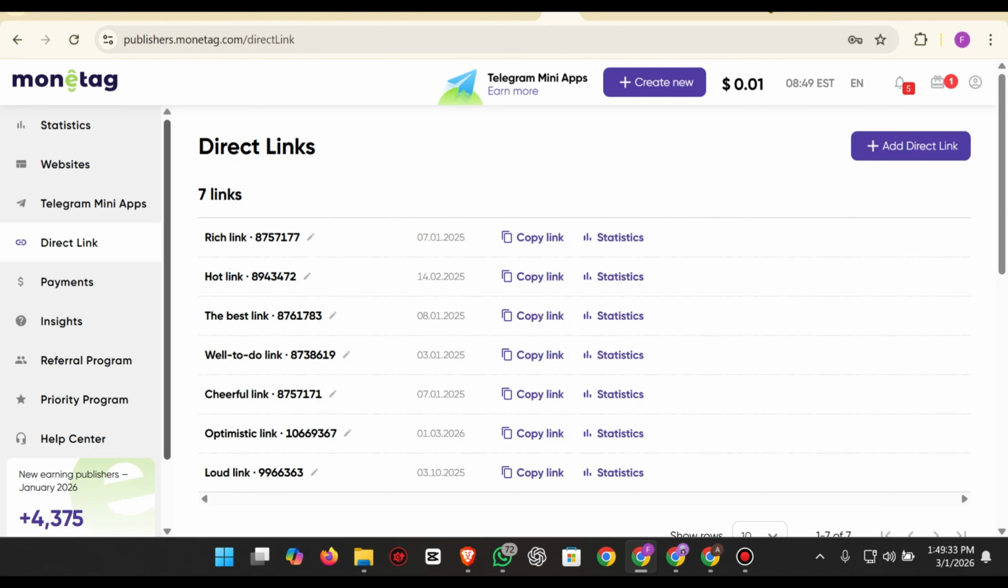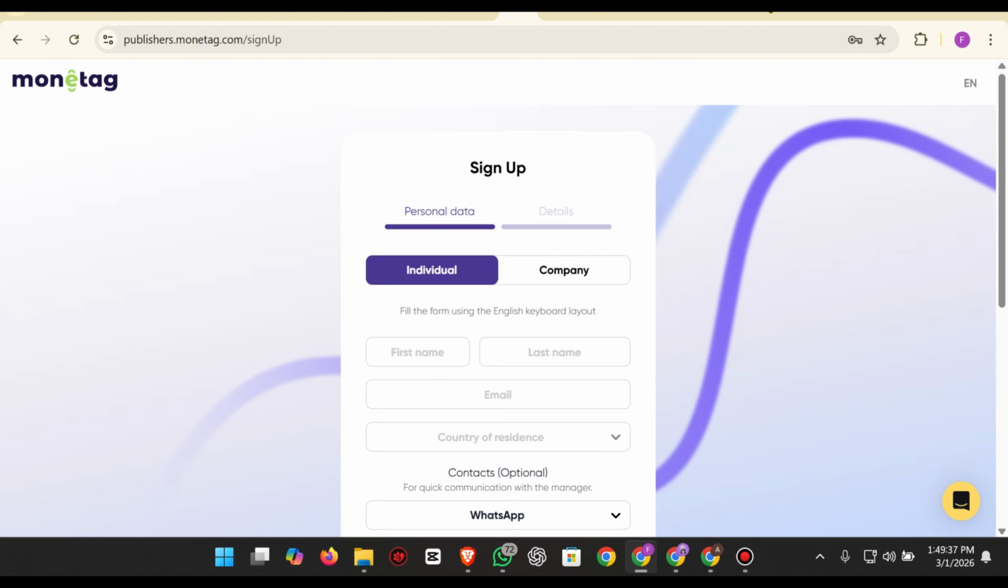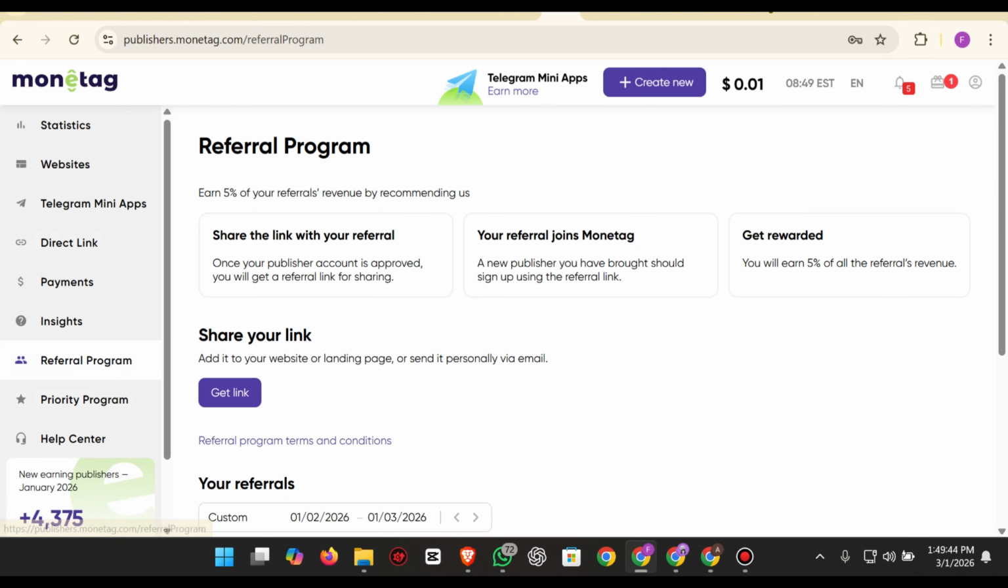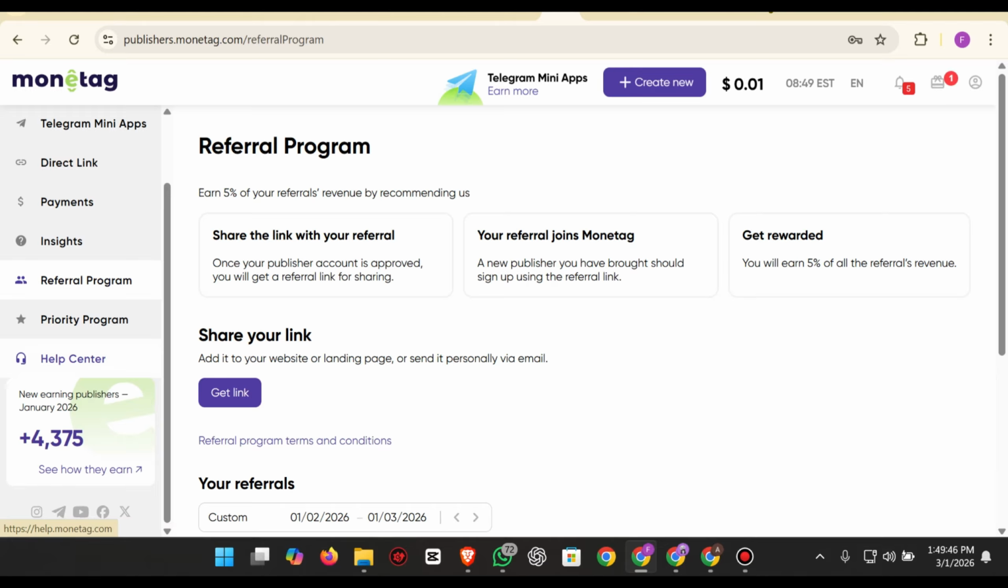Now, mind you that payday for Monetag is on a monthly basis. So once you withdraw your money this month, you might only have the chance to withdraw your money next month. That is what you have to know on Monetag.